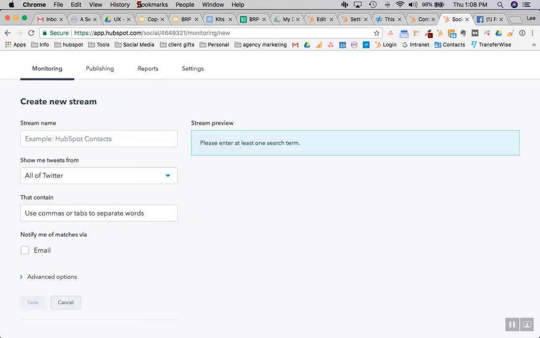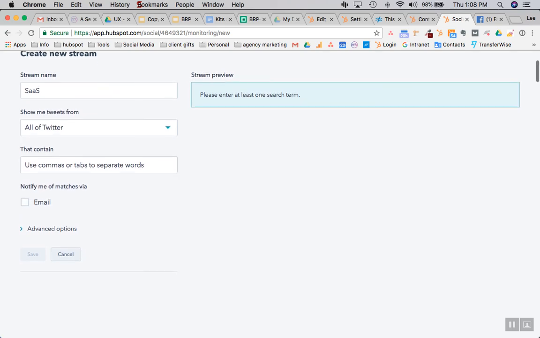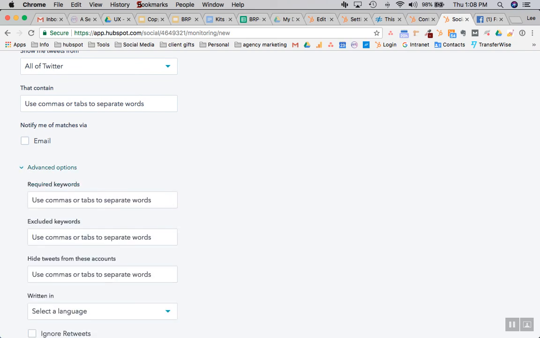Now, you can also create streams. So if you want to monitor stuff about SaaS, for example, you could just go in here and name it SaaS. You could show tweets from all of Twitter, but you could also say from a list if you use a Twitter list, or from your HubSpot contact list, right? Where people mention whatever. So let's just say SaaS. You can also say notify me of matches via email. This can get pretty high volume, so I wouldn't worry so much about that.